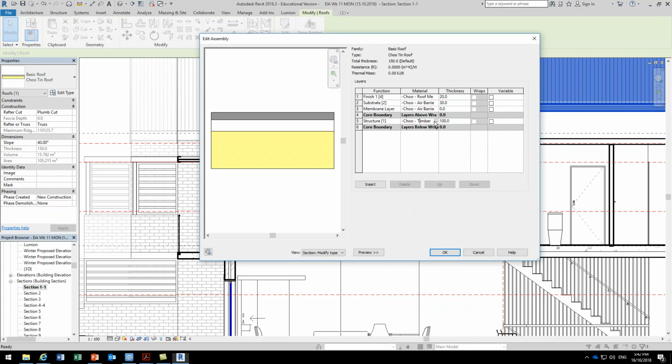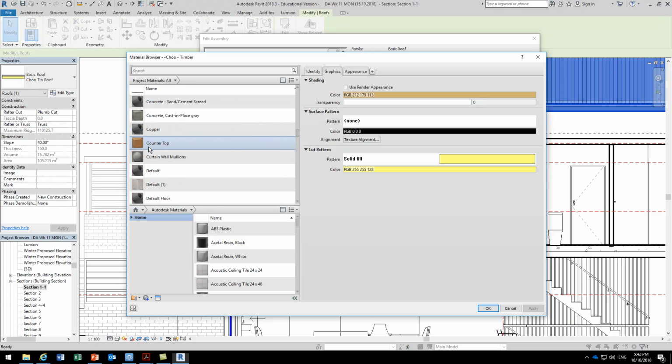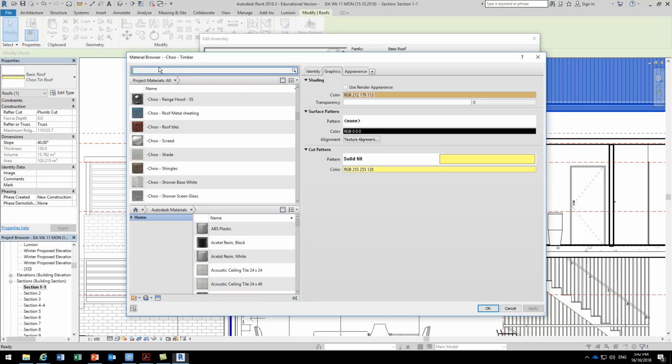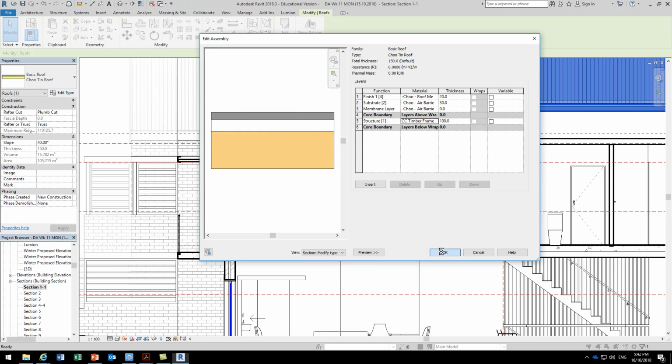But here, that's obviously a different material, so that's where it would make sense to change the material to the one I've just made. So this is where it's good having CC in the name, because we're going to do a search. Here we are.